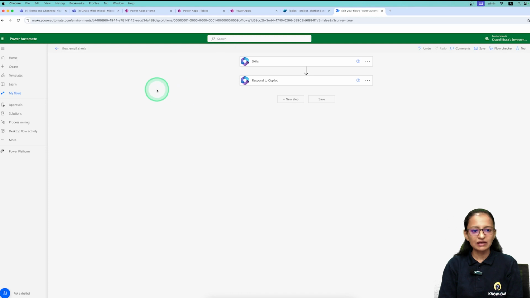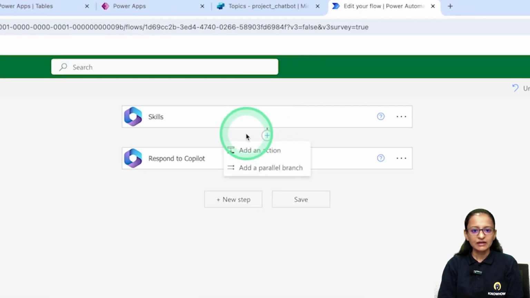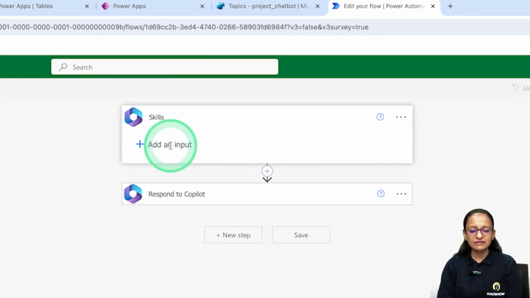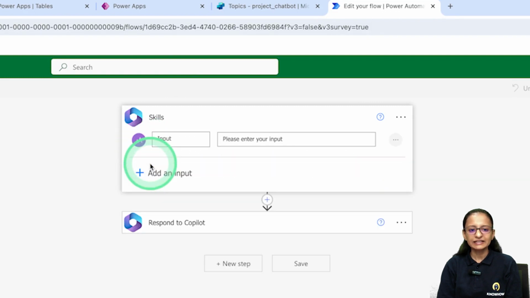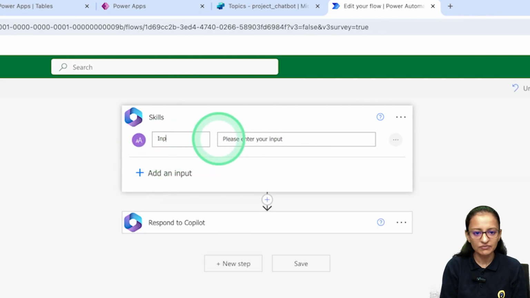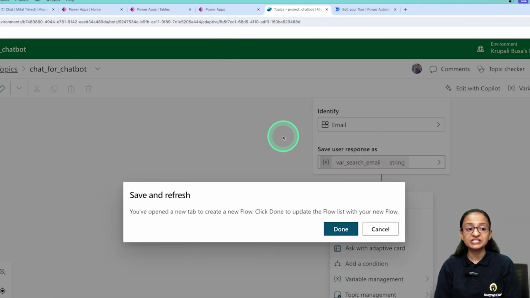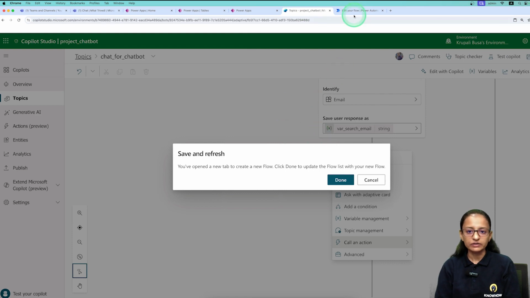Okay, so we are renaming our flow, and here first of all we need to add an input parameter. I have already added the variable name. If you are adding an input parameter for the first time, click on that, select the type, and here I am creating a variable, let's say variable email. Okay, and the input parameter is ready. So this variable will contain the email which is passed from CoPilot.